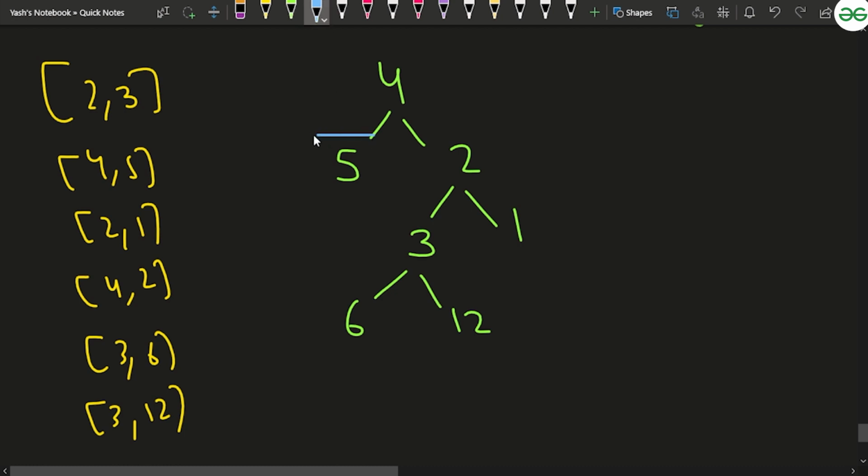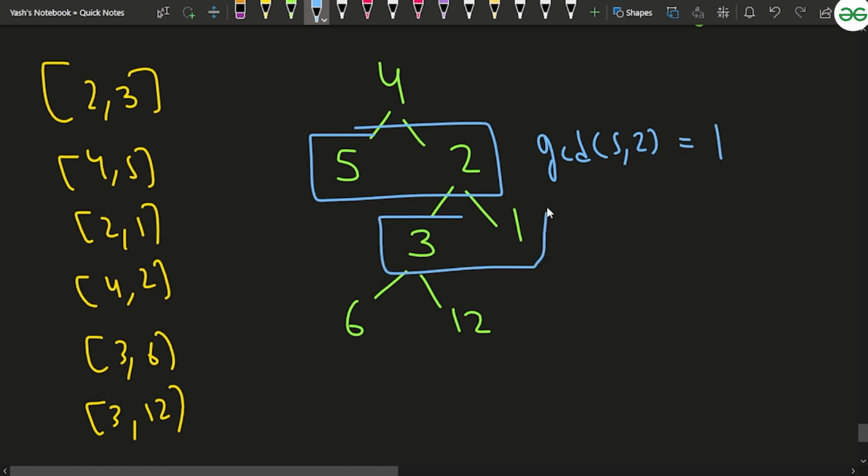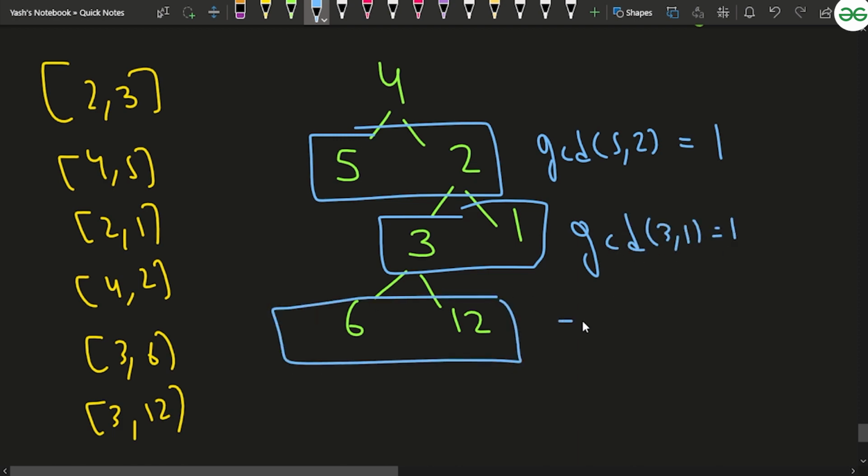Now in this case you can see that 5 and 2 are siblings. So the GCD of 5 and 2 is 1. Then the GCD of 3 and 1 is nothing but 1. After this you can see the GCD of 6 and 12 is coming out to be 6. So the maximum GCD out of 1, 1 and 6 is 6. So that is what you will store.